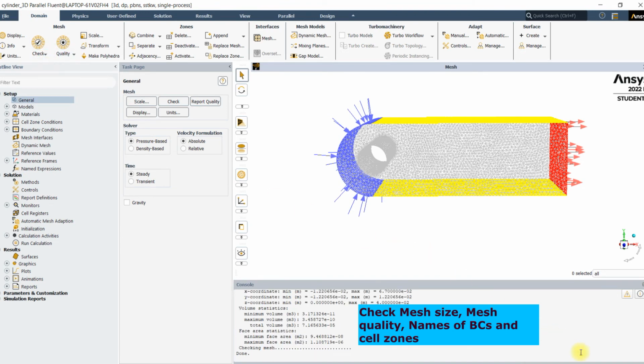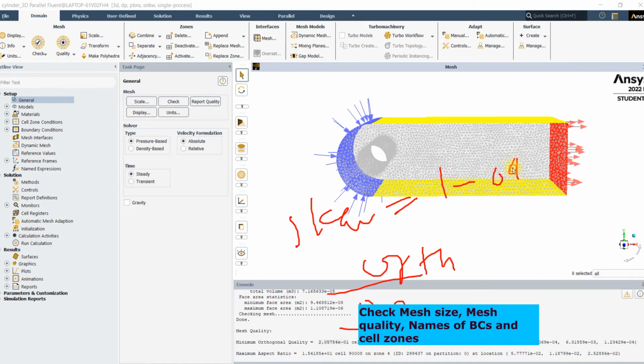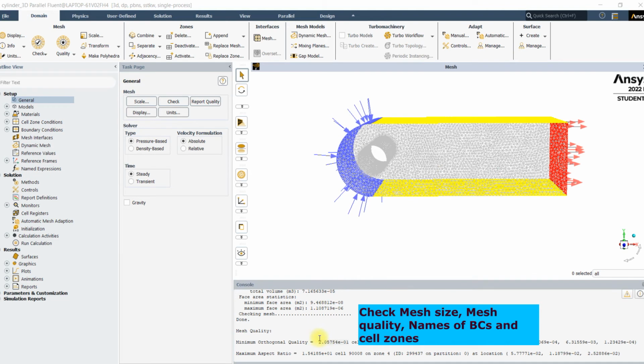You can also check the mesh quality. Mesh quality here is around 0.2, and whatever it shows, it is the orthogonal quality. Please note that orthogonal quality is 1 minus skewness. That means skewness is 1 minus orthogonal quality. Here 1 minus skewness was 0.8, so the orthogonal quality is 0.2.